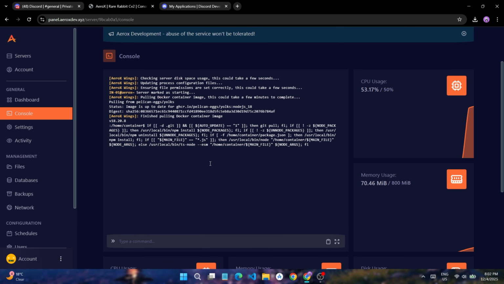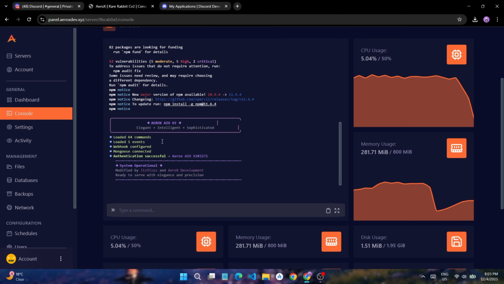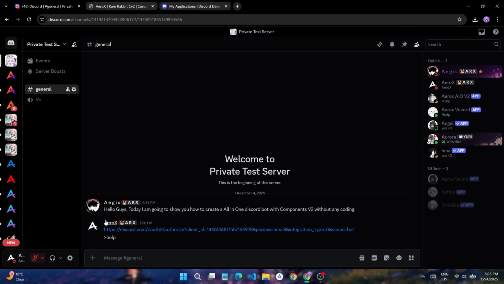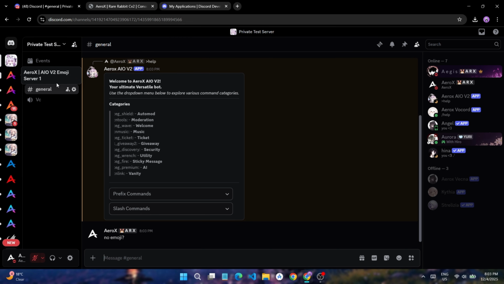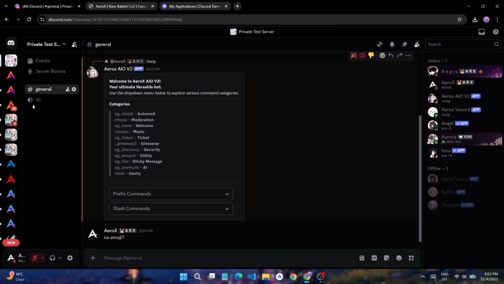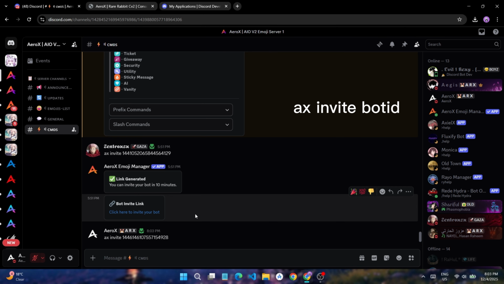Now, wait for the dependencies to install, and your bot will be online. You can now test your bot, but emojis won't display for them. You will have to add your bot to our emoji servers. Link can be found along with code. Use the command xinvite and your bot ID in both servers to add your bot as shown in the video.